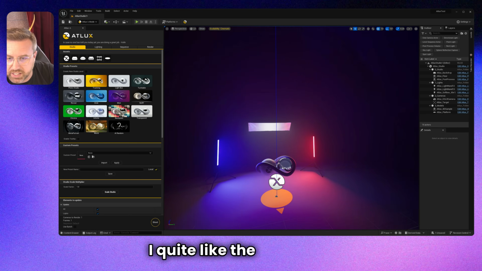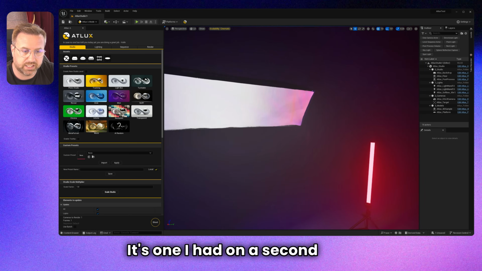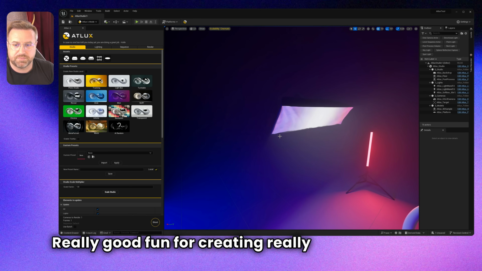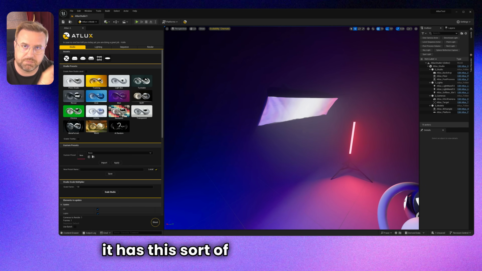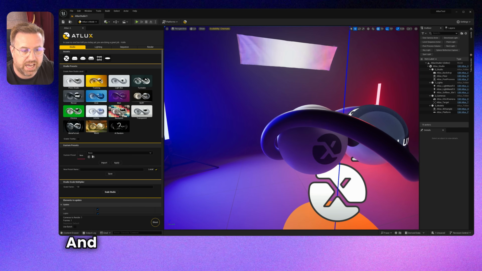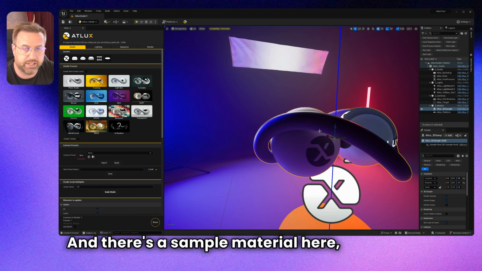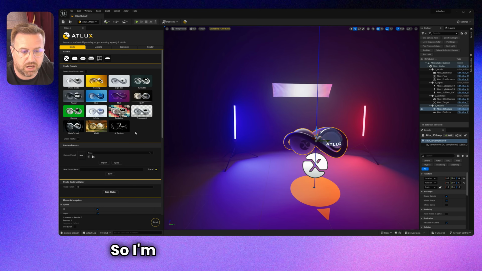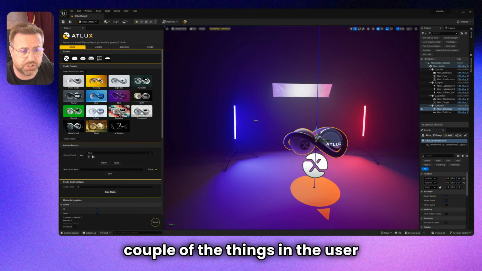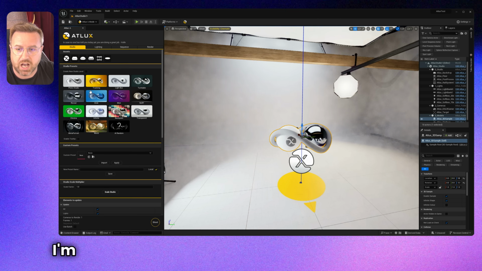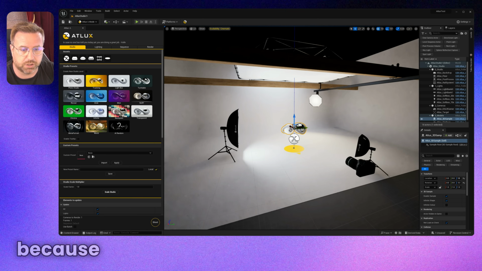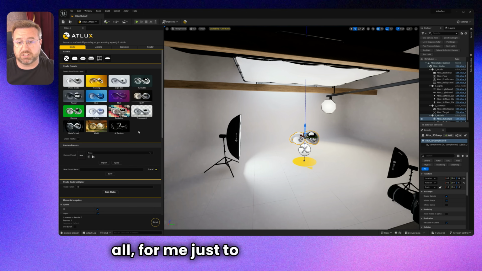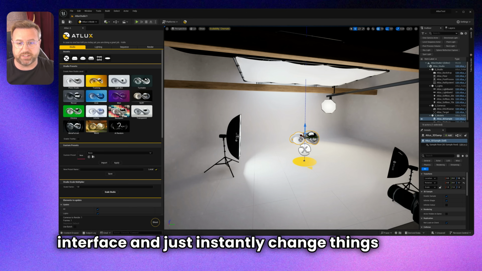I quite like the mist look. It's one I had on a second ago. Really good fun for creating really dramatic looks because it has this sort of volumetric fog in it. And there's a sample material here, an object, which you can use to start to create your scenes with. I'm just going to demonstrate a couple of the things in the user interface that I thought were really interesting. I'm going to go back to my standard photo studio because it's got the things in it best to explain. You can see how easy it is, first of all, for me just to click on this user interface and just instantly change things in the scene.